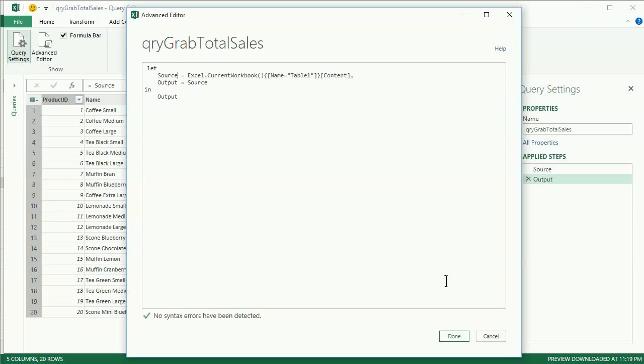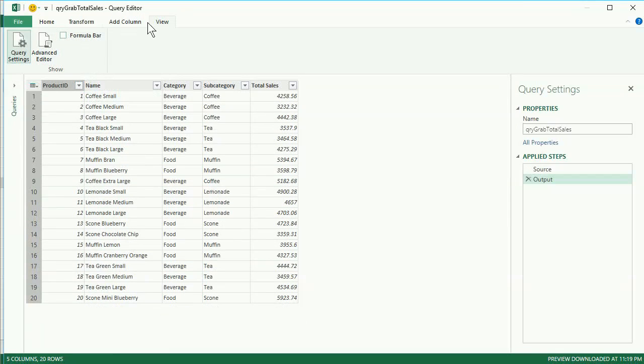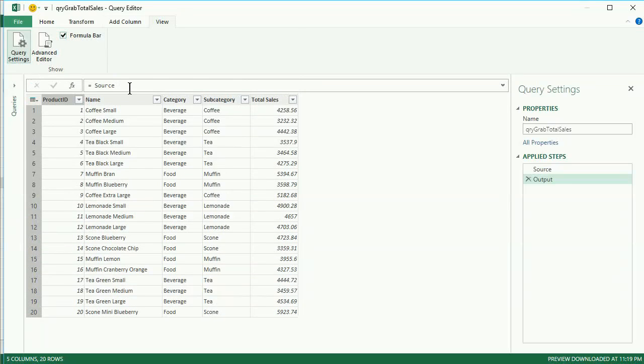Okay, so let's go ahead, click Done. I'm actually going to edit it here in the formula bar so it's a little easier to look at. If you don't have a formula bar, just go to View, click on Formula Bar. So right now, the output step is grabbing the source step. But we don't want the entire source step. All we want is the total sales column.